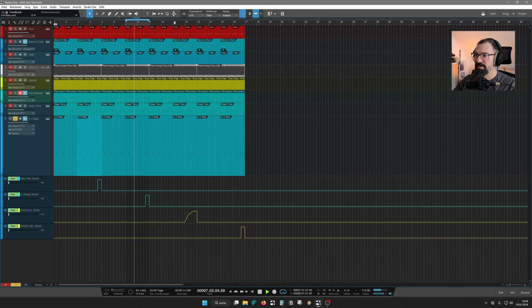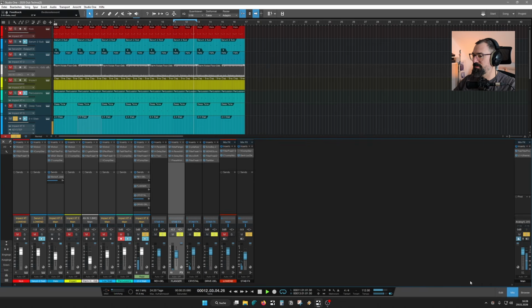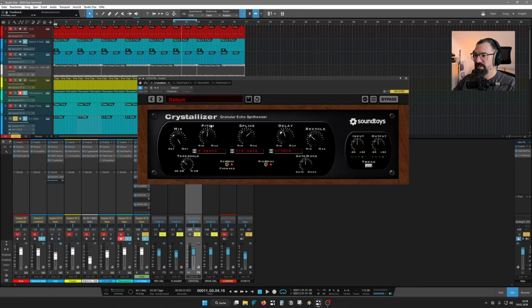Now the last, no, not the last one, the third one goes like this. So Crystalizer is a granular echo synthesizer, and you can get those shimmery effects with it. You can do pitch shifting. Let me show you real quick. But I felt it was a bit too much sound for my taste.